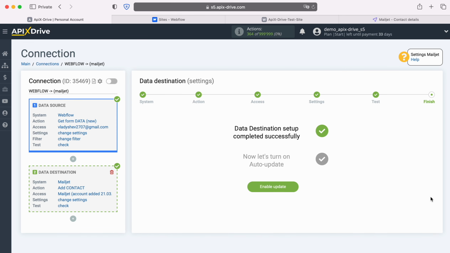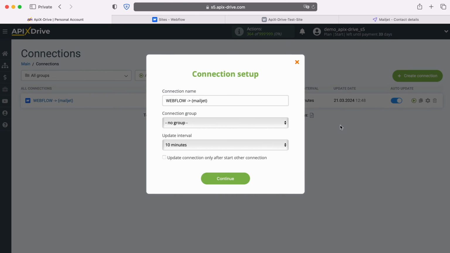At this point, setting up Mailjet as a data destination has been successfully completed. Now you need to enable auto-update and select an update interval, for example, once every 5 minutes.